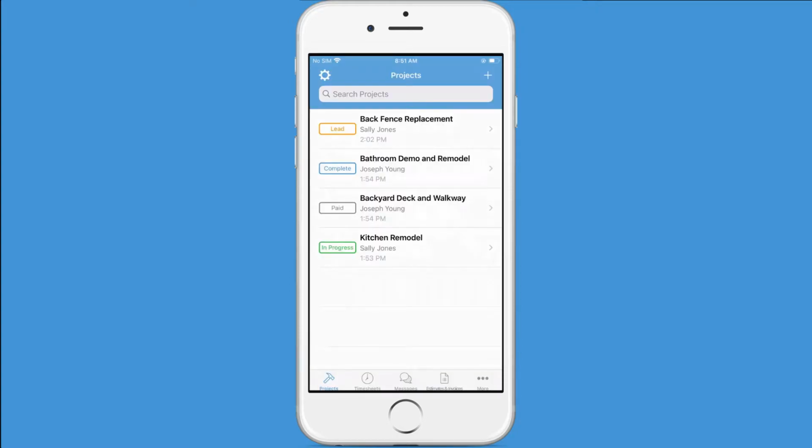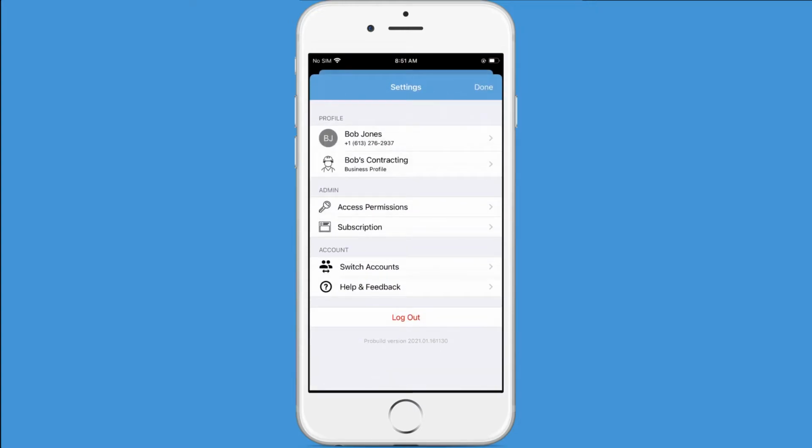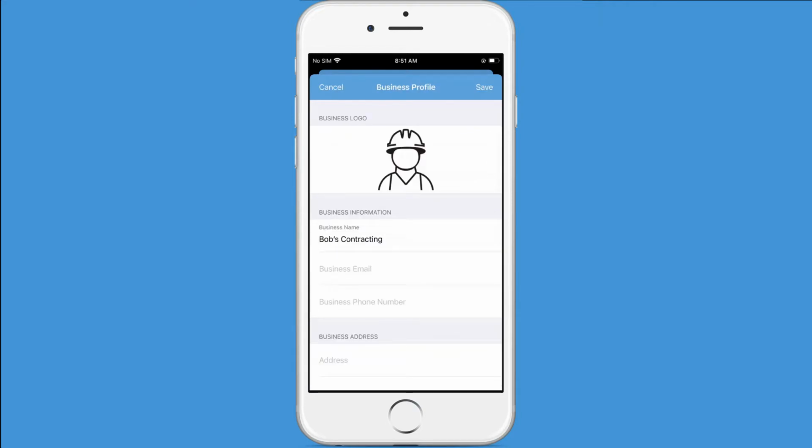So we're going to go ahead and tap on the gear icon and select business profile. You can also modify your individual profile, but that is going to be unique to you as a user and not the business as a whole.